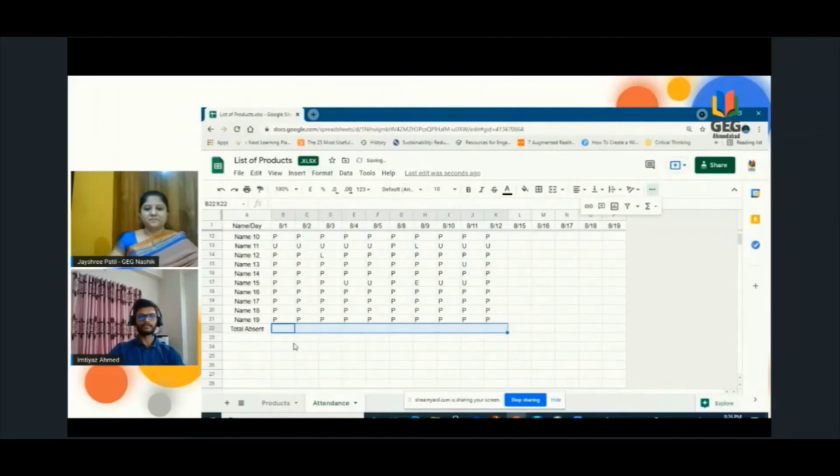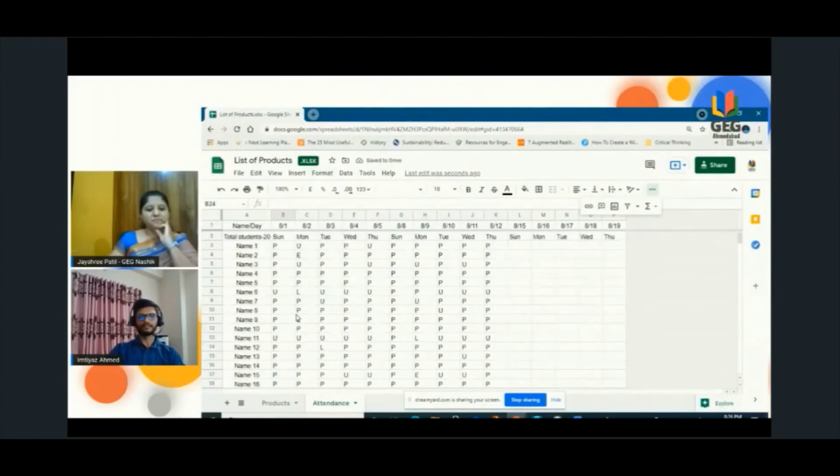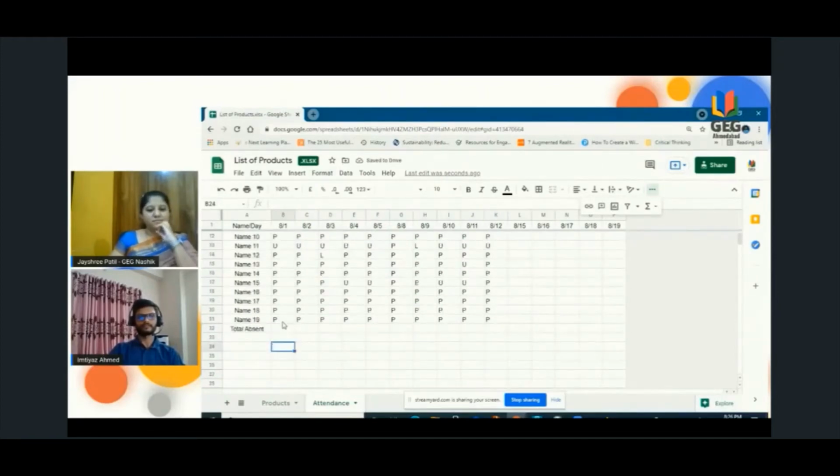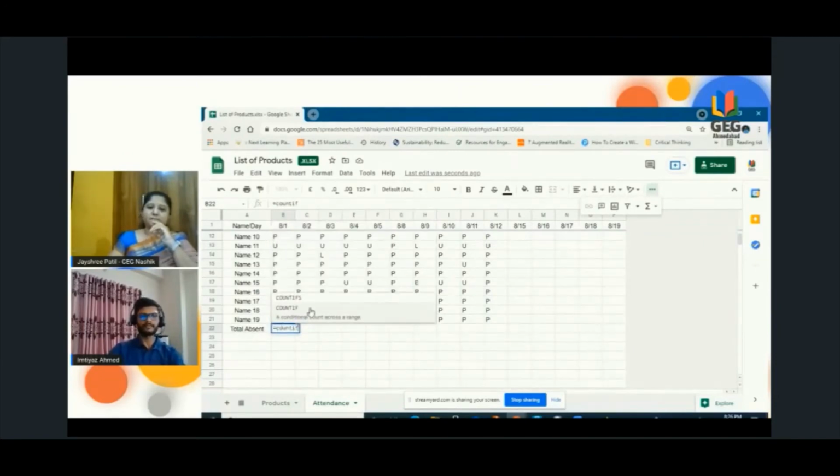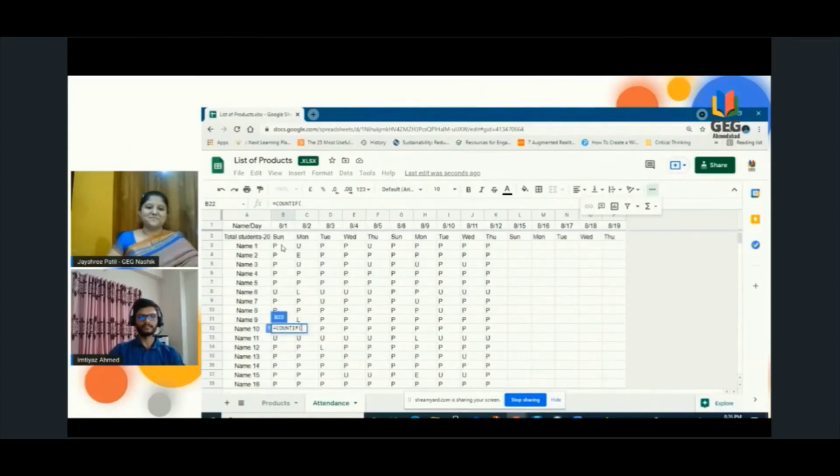Yeah. So now it is here, so that I can explain to you how to do it. I'm going to first apply the formula for the first column, total absent. So I have taken here total absent. Equals COUNTIF, and as soon as you type that, it will give the suggestions to you. Now what to do? Simply select the range.